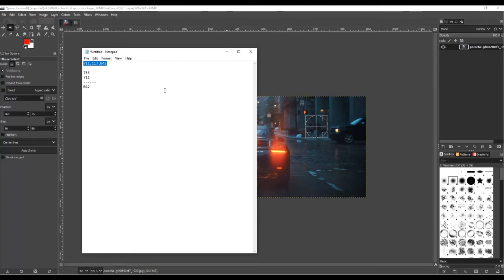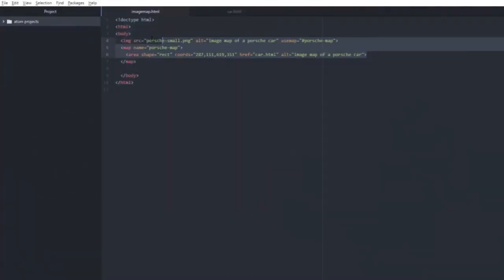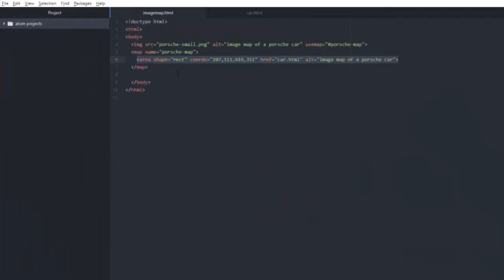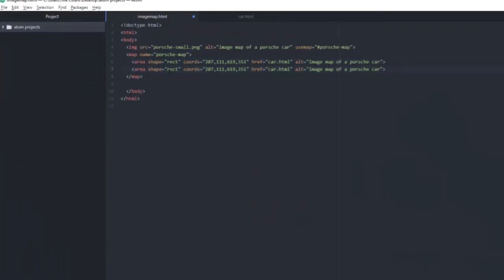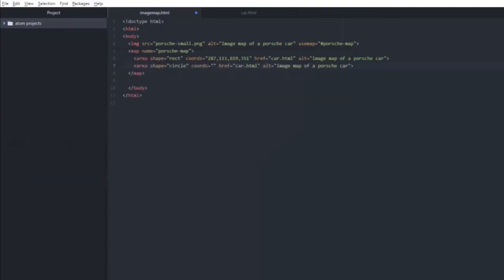So I'm going to hold off on copying this. Let me go back into Atom, to the image map HTML. Let me make a copy of this. I'm going to change the shape from rectangle to circle. The coordinates are going to be what I just wrote down, the center point and the radius. So here's the center point and here's the radius. I'm going to take all the rest and delete it now. And the link's going to go back to car. So nothing else is going to change. So let me save it.